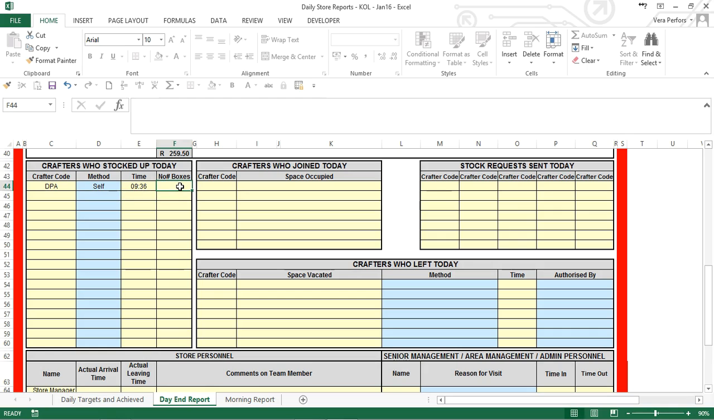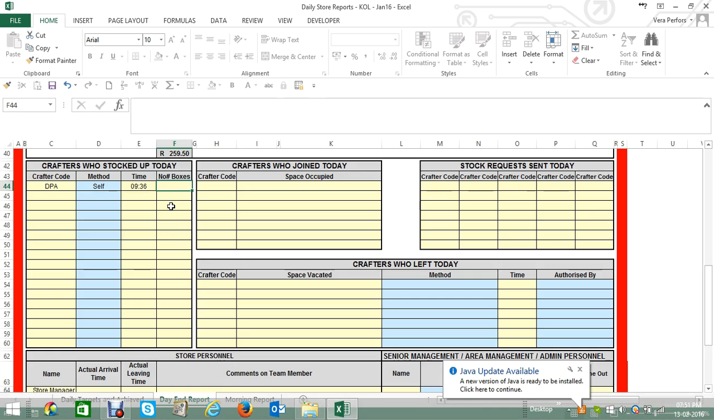Number of boxes will only be completed if delivered by a private courier. So DPA delivered themselves, so we do not put the number of boxes. The reason for this is invariably you would not know how many boxes the crafter actually brings in. He normally has a trolley or a few items, and it's very difficult.